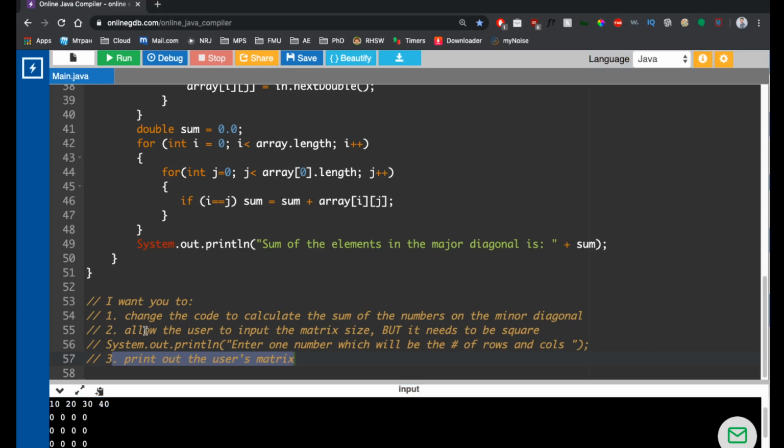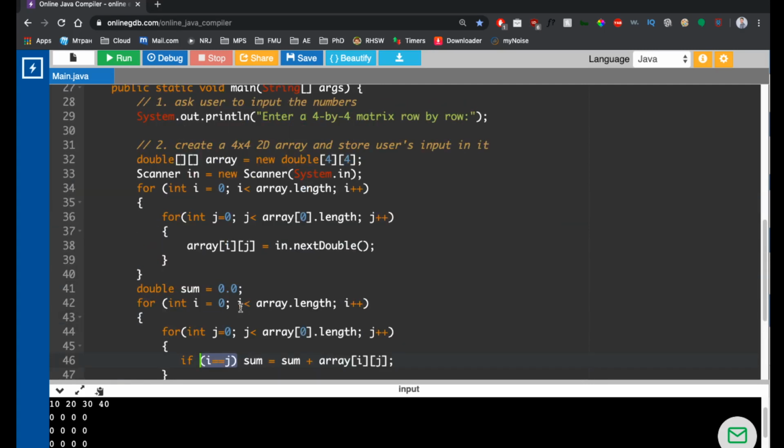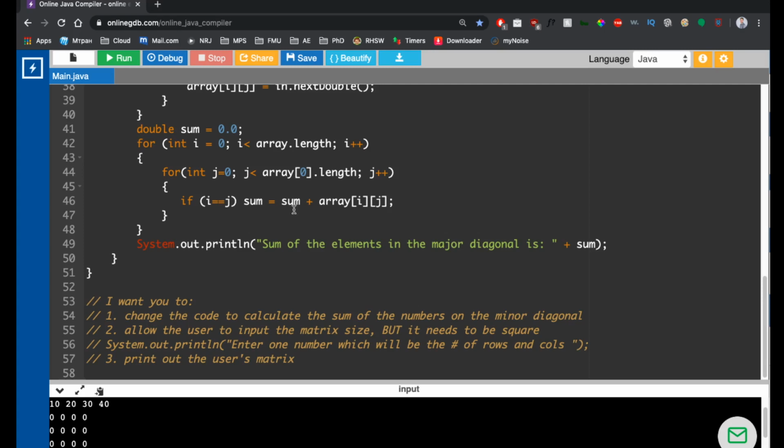So now maybe I'll give you some hints. Change the code to calculate the sum of the numbers in the minor diagonal. As a hint, what you need to do is somewhere here. To be a bit more specific, you need to do something here. Allow the user to input the matrix size, but it needs to be a square. He types in the number, and you need to scan it first over here, and then change the dimensions of the matrix. So that has to be a variable, not 4x4. And print out the result.